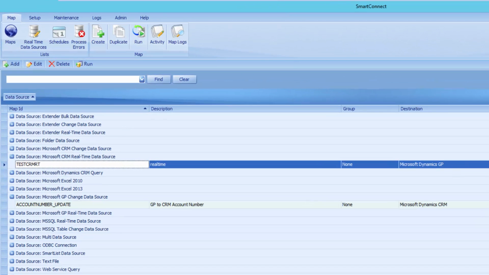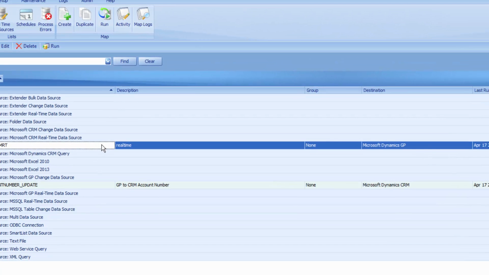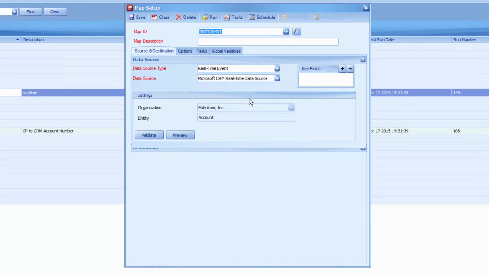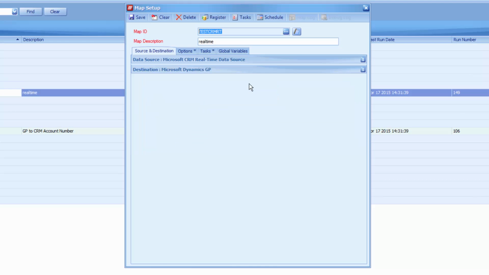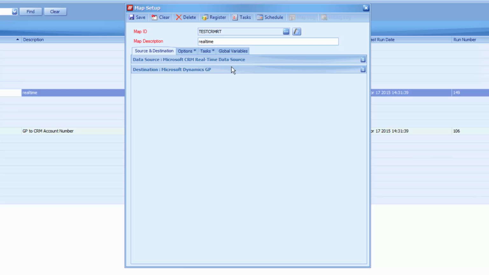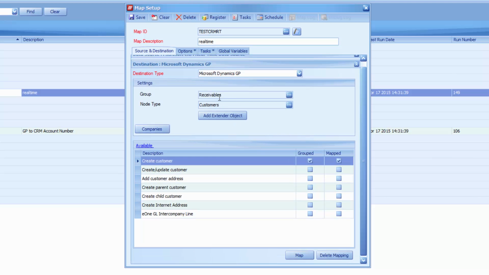What we've got first is I'm going to show you guys the two maps that we actually use on here. The first map is a real-time map that goes from CRM to GP. So the data source is pulling in from CRM, set up on the account, checking a couple fields on there to make sure they're filled in. Otherwise, it's a fairly basic real-time trigger. The destination is going to GP. It's going to the customer card.